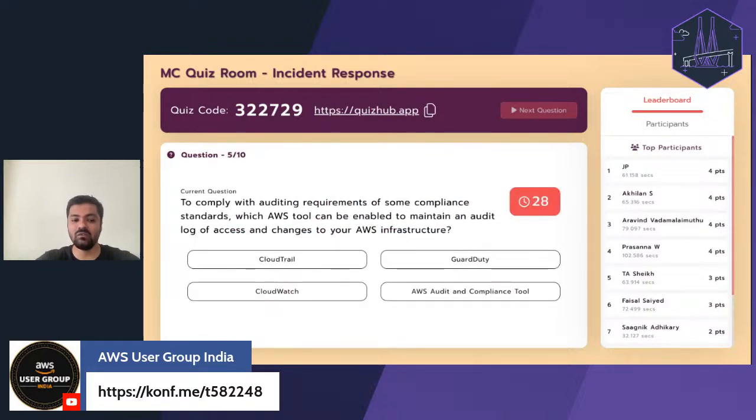To comply with auditing requirements of some compliance standard, which AWS tool can be enabled to maintain audit logs of access and change to your infrastructure? I think this point was covered by Raji during her talk.